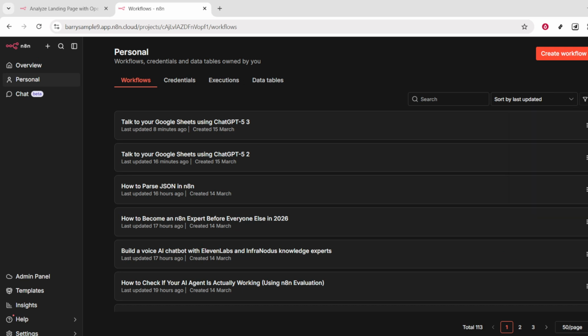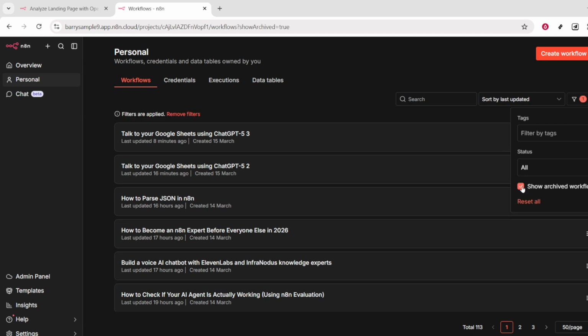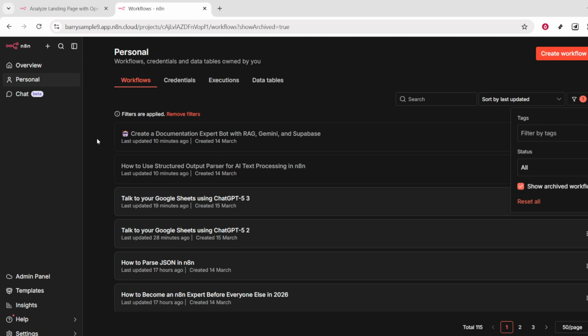Click the filter and enable the option labeled Show Archived Workflows. The moment you turn this on, n8n adds archived or soft deleted items back into the list so you can see them alongside your other entries. This is a view-only reveal. It doesn't change the status of any workflow yet. It just lets you find what you're looking for.